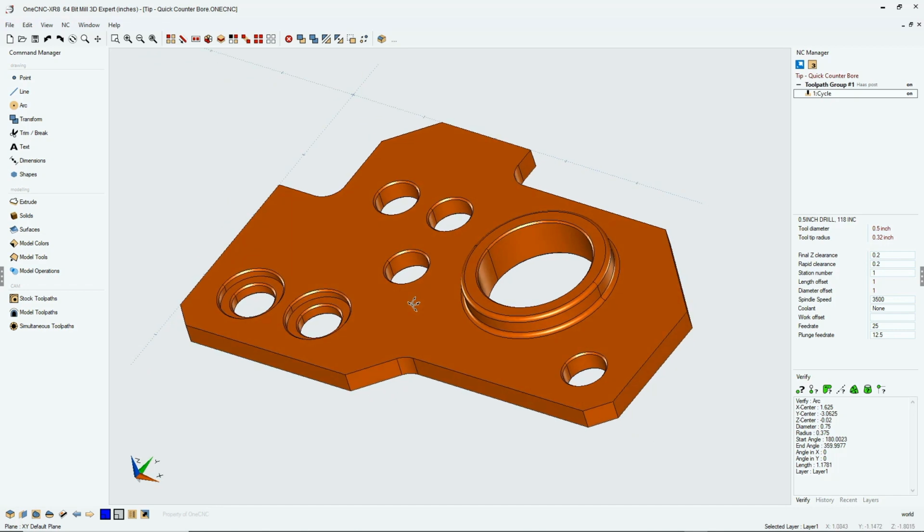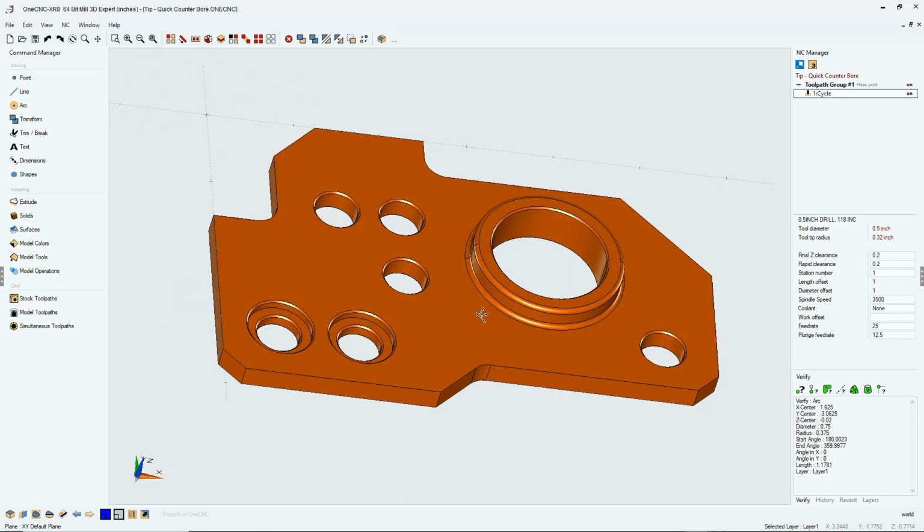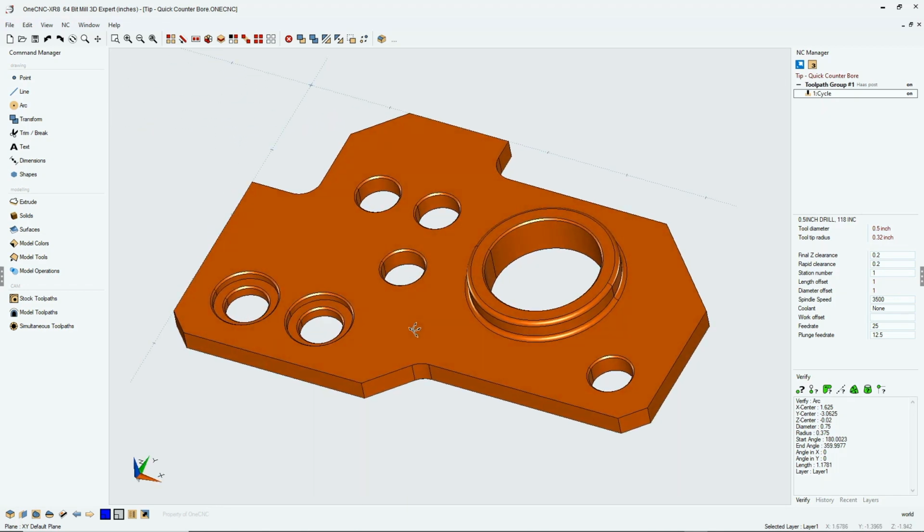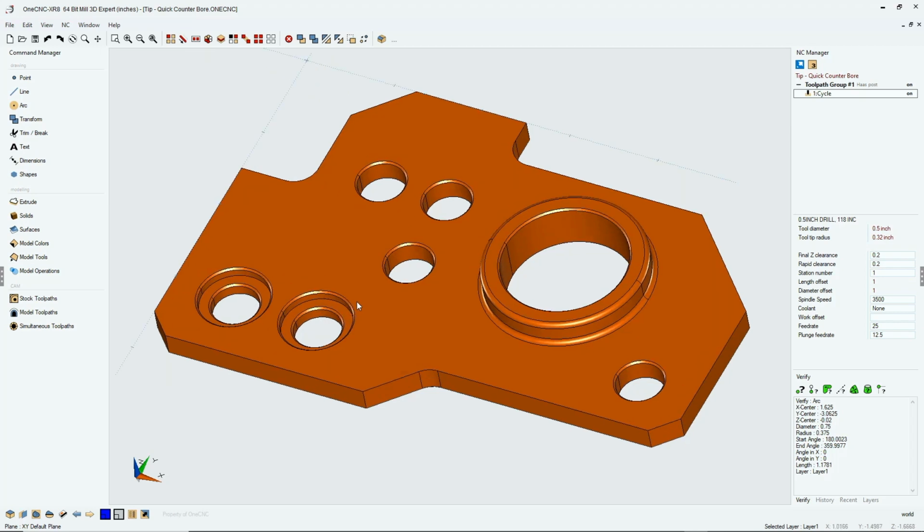In this tip of the day, I'd like to demonstrate a very powerful OneCNC feature that provides the ability to counterbore holes and always make sure that the counterbore starts at the very center of the hole. Now, typically, you would use a profile operation and you'd adjust the lead-in and lead-out parameters to start at the center of the hole. You can definitely do that, but there's a much faster way.